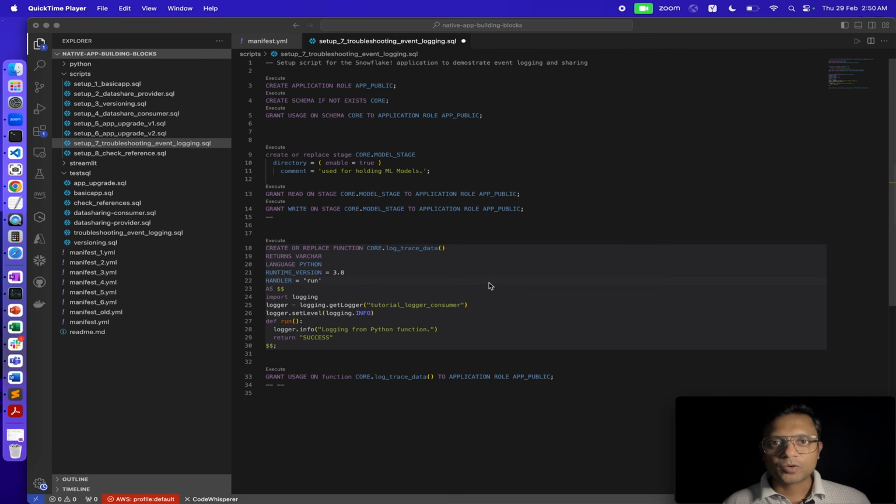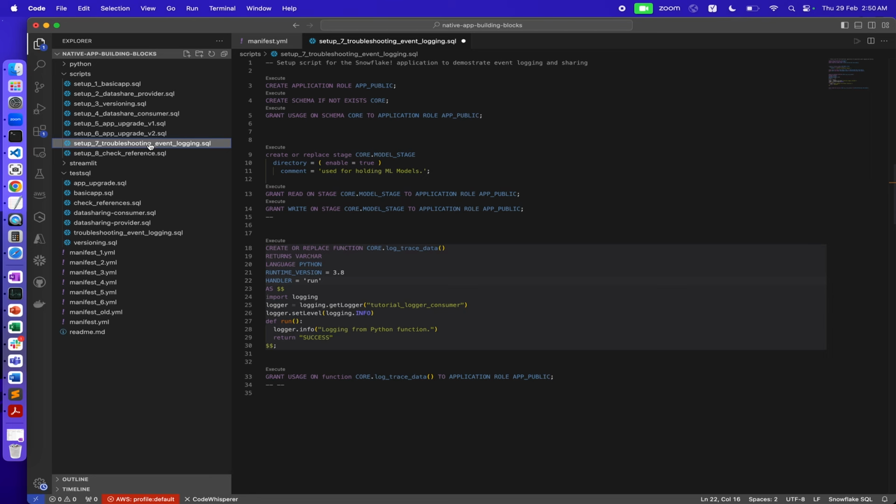We are on VS Code. On the screen, you see all the code units that I have been using for the previous tutorials. Now, all these code units have already been clubbed together and uploaded to a GitHub repository. The link of the GitHub repository is there in the description box. For this particular tutorial, I'm using setup_7 troubleshooting_event_logging script.